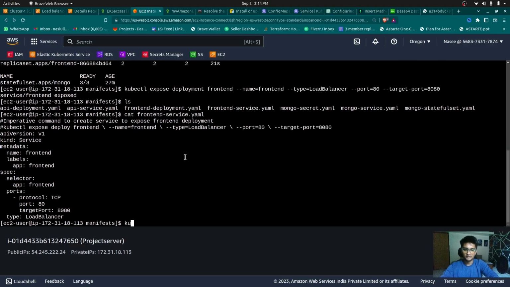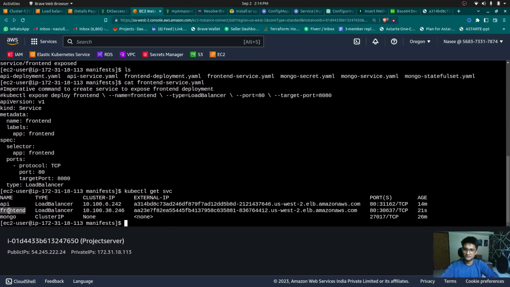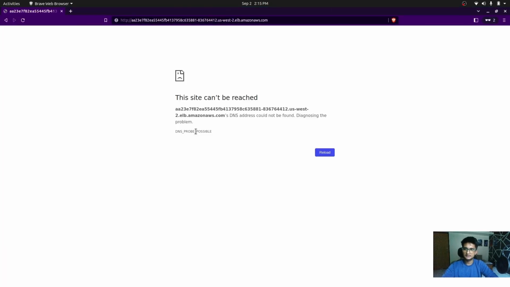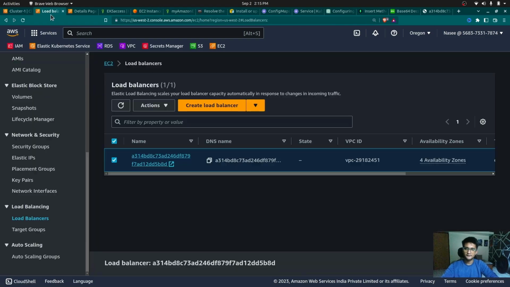Okay, now to confirm that the service has been created, I can say kubectl get svc, and this will show me the 3 services that we have. This is the one for the load balancer, and if I copy and paste this, I should be seeing my application in the browser. So let me open a new tab and paste this. I'll have to wait, because again this will take some time.